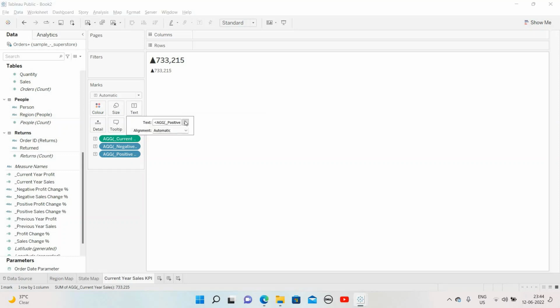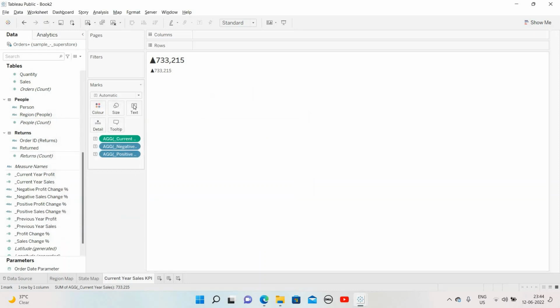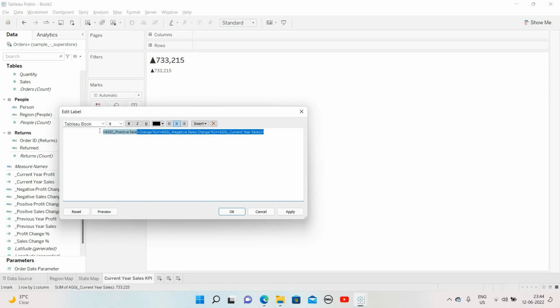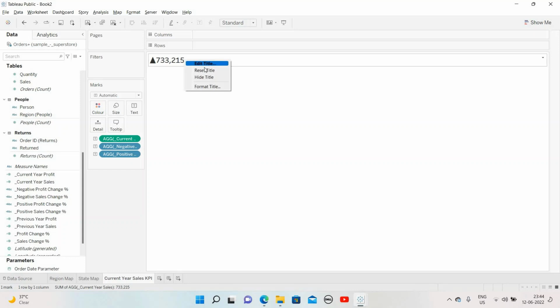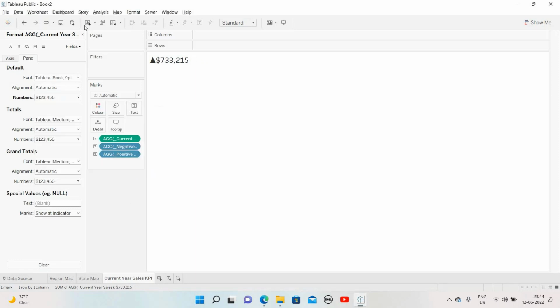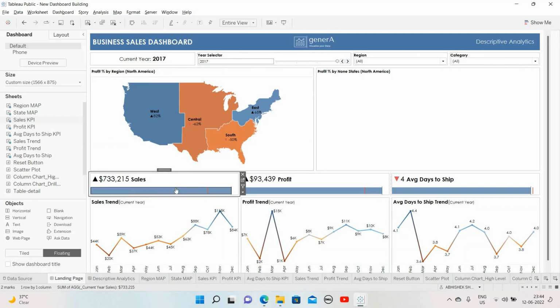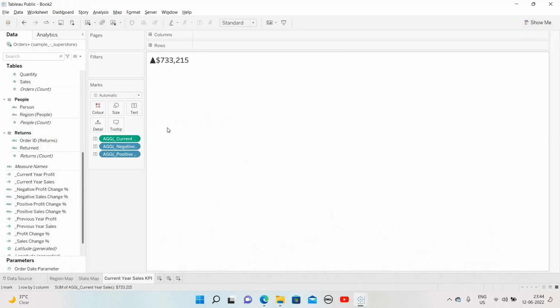So now let's remove these texts from here, right? Since we do not need this text. Apply, OK. So we have incorporated this in our heading, right? Let's format it to $0 decimal place, right? Now what we have to do next is we have to create this bar, right?